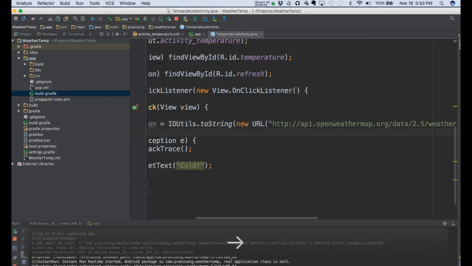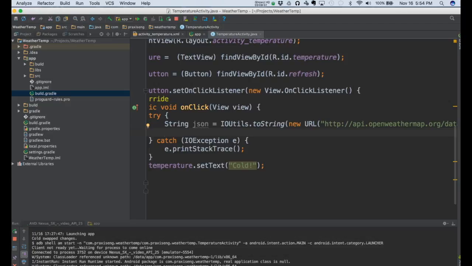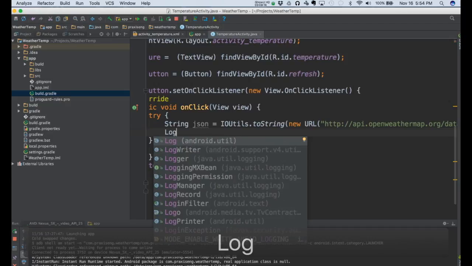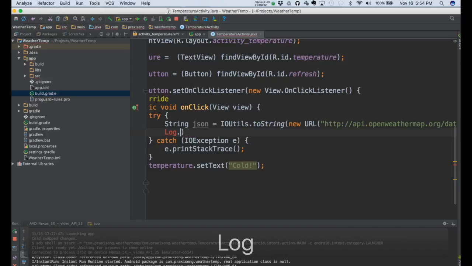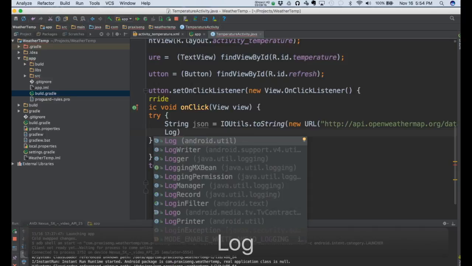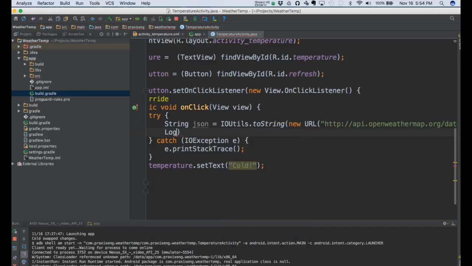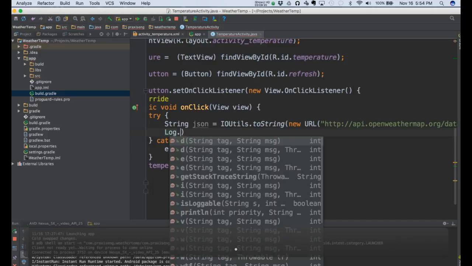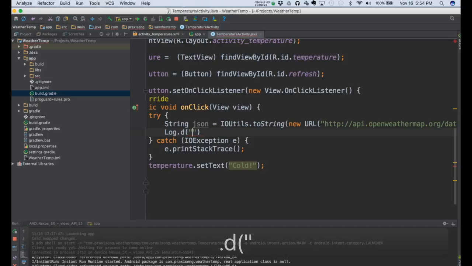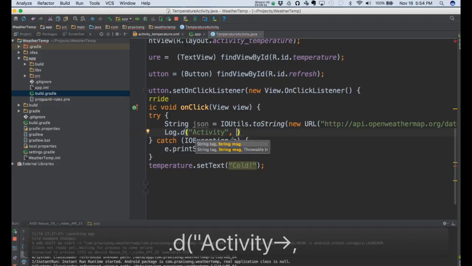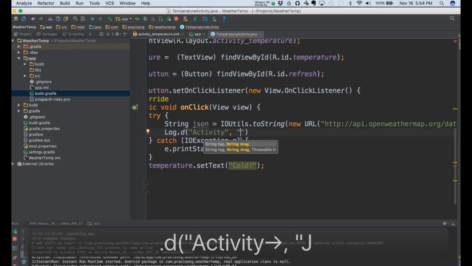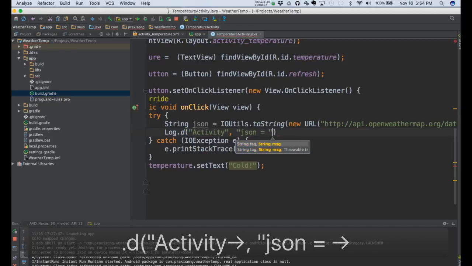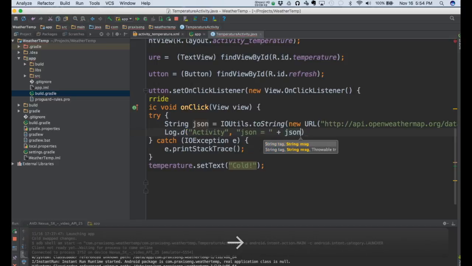Okay, so now I can just do log dot, oops, I haven't imported it yet, so I can hit enter here and say yeah, that's the log I want, dot D for debug. Just in the interest of time, I'm going to say activity, so I know that's coming out of my activity. And the string, so JSON equals JSON, right?